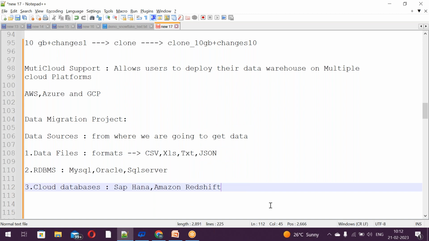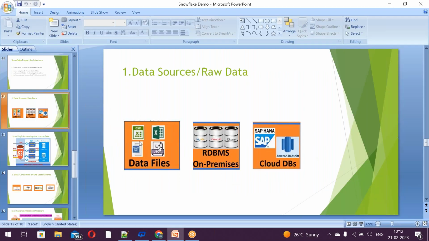Okay. Now what is our target here? We can get the data like this. Sometimes you get only data files, sometimes data from the RDBMS, sometimes from SAP HANA or Redshift. So it depends on your project. Depending on which files you get, you can process in a different way.